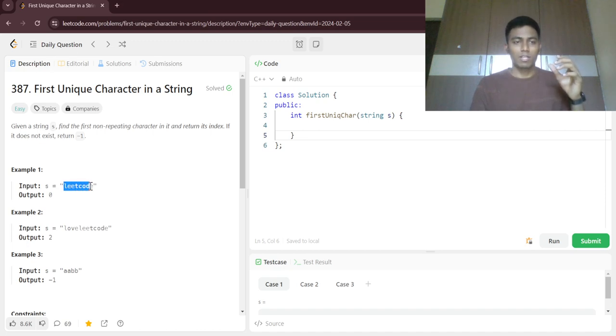Suppose we take L, E, E, T, C, O, D, E. We need to take care of the number of occurrences of each character in the string, as well as the index of that particular character. If we find the frequency equal to 1 and the index is the smallest, we need to return that.